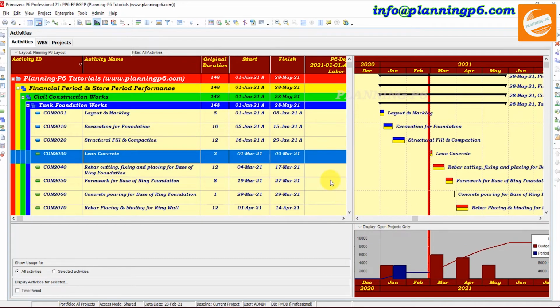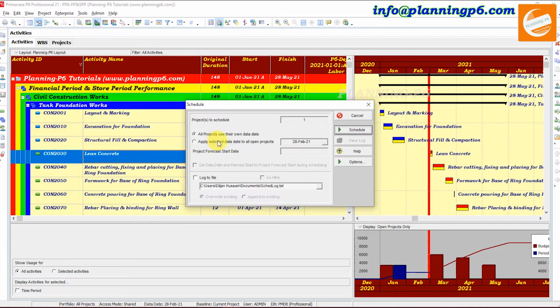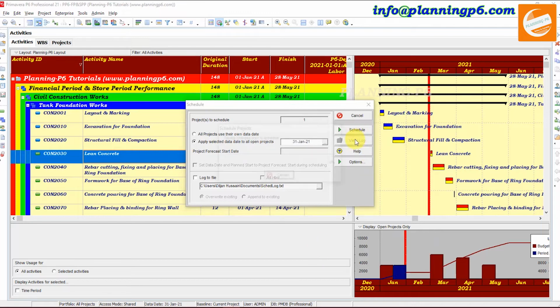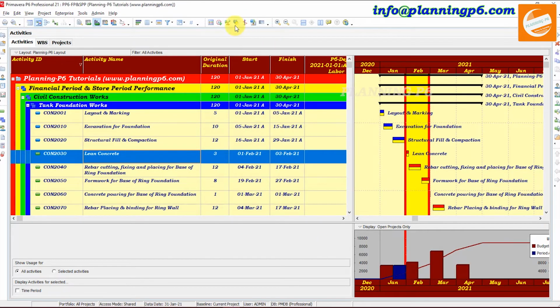So now we will update the progress for the February, and suppose we will go back and schedule again on the previous date where we froze that one on January 31st, select it and schedule it. After the scheduling that one, we will update the progress as actual.